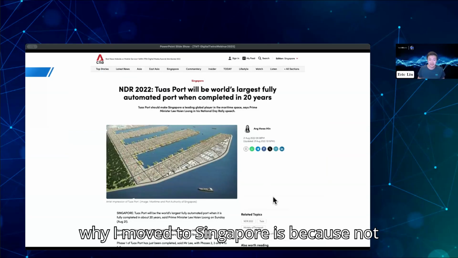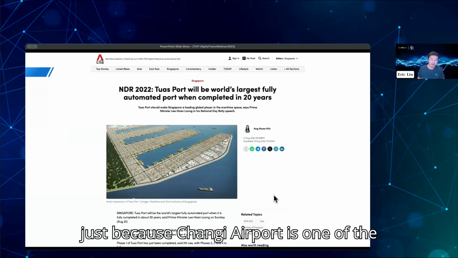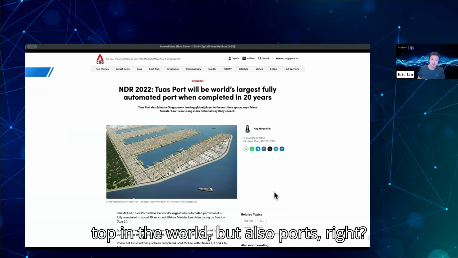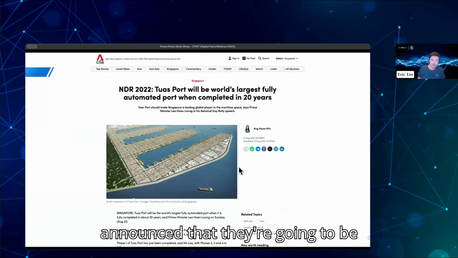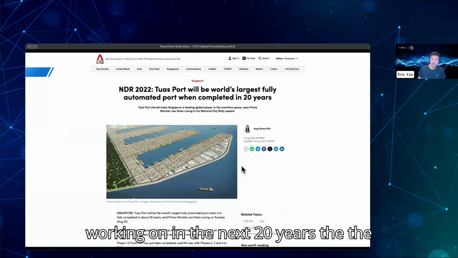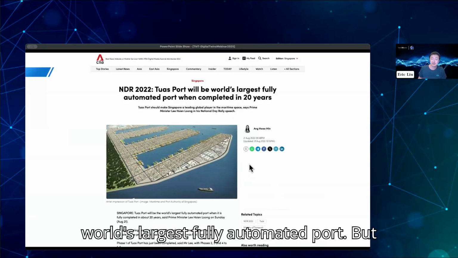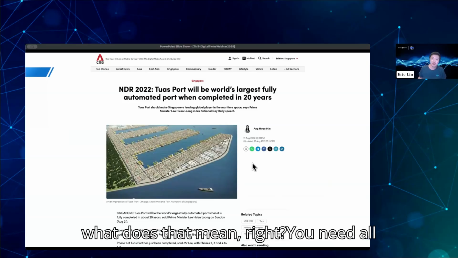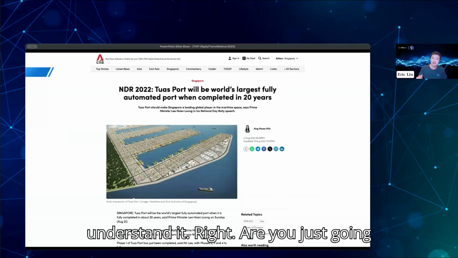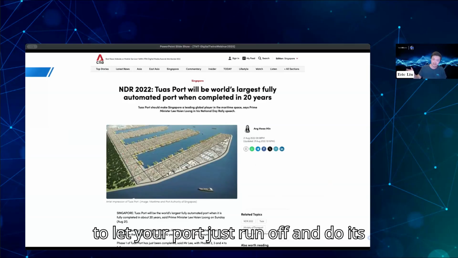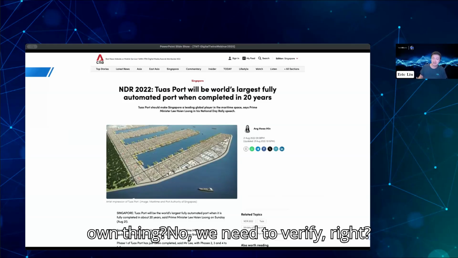And another reason why I moved to Singapore is not just because Changi Airport is one of the top in the world, but also ports, right? You look at Tuas Port. Singapore has announced that in the next 20 years they're going to be working on the world's largest fully automated port. But what does that mean, right? You need all of these digital data silos to connect, to understand it, right? Are you just going to let your port run off and do its own thing? No, we need to verify, right?